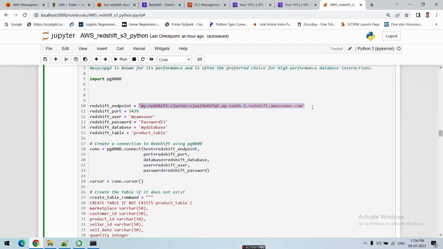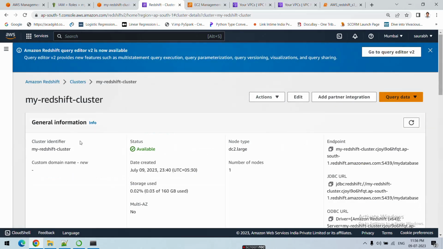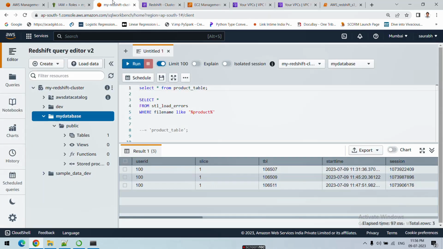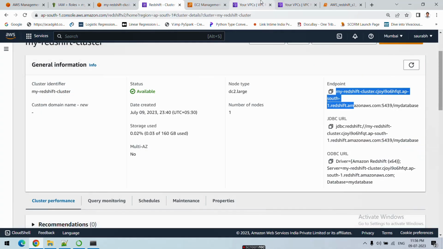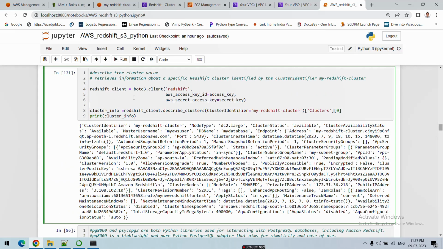This information, where I got it from, you can see in the Redshift cluster. When you go to the Redshift cluster, you can see the JDBC endpoint. This information we are using to connect with the cluster and create the table. If you don't want to go to the management console, you can check here when I describe the cluster. It gives all the cluster information.